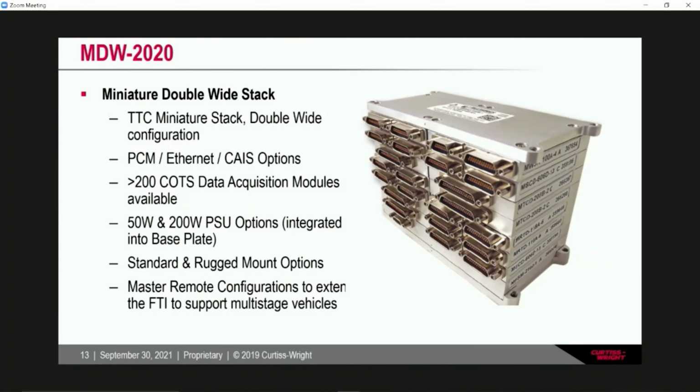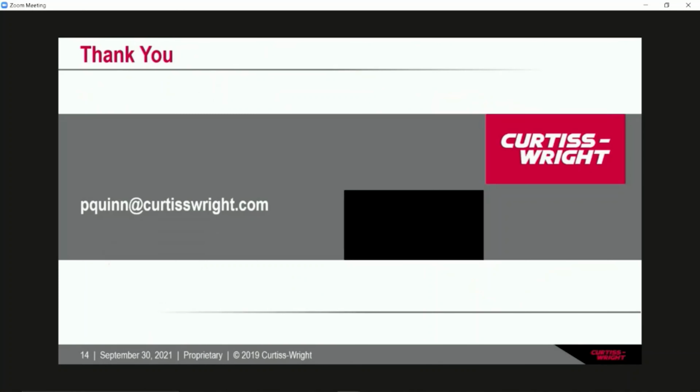So this type of configuration, when you add in the encryption and the built-in transmitter and the PCM encoder, we feel is ideal for hypersonic missile test. Thank you.